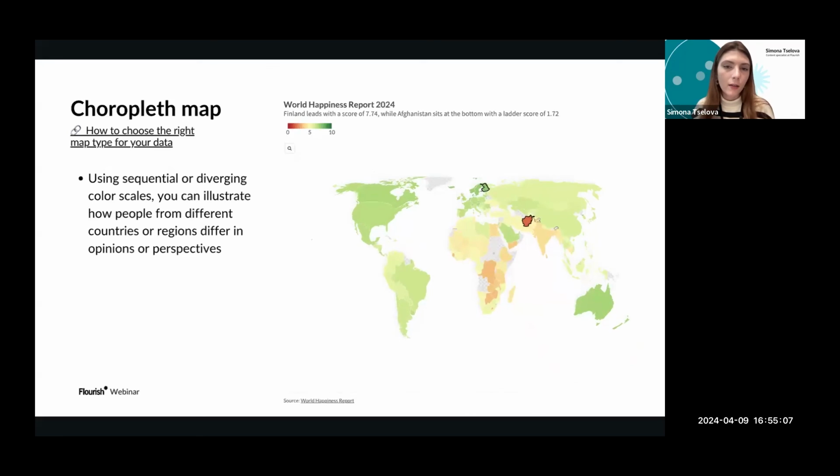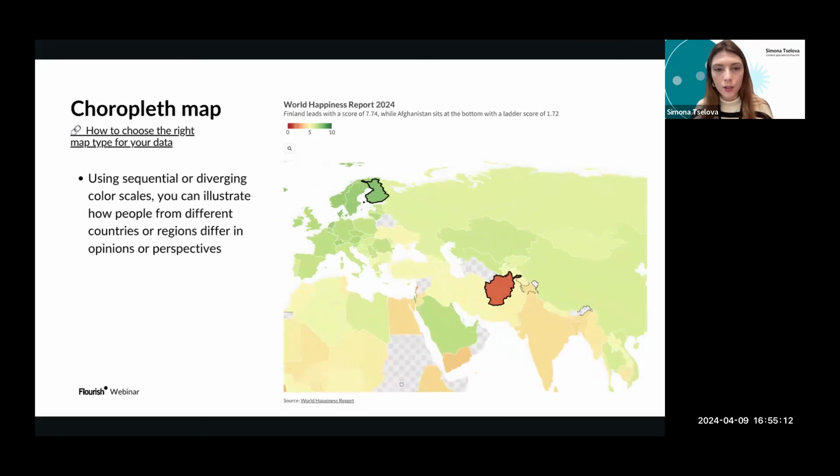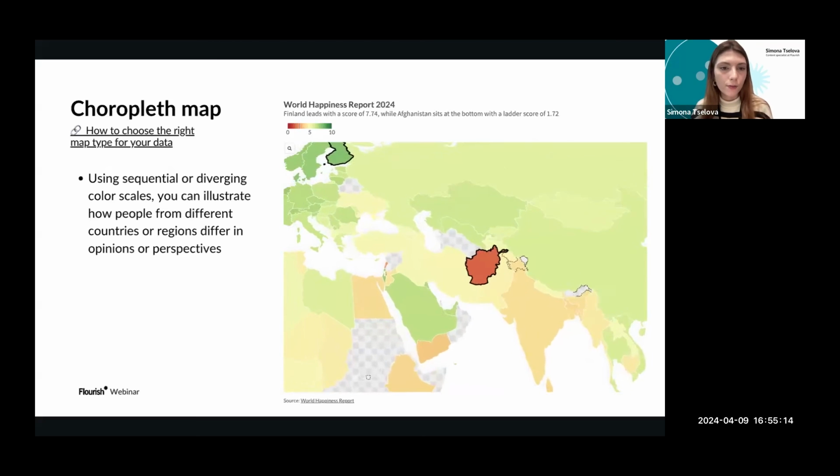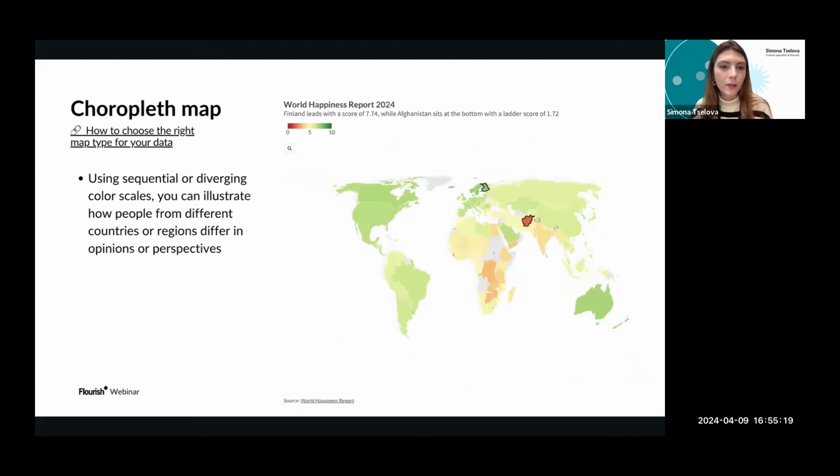And of course, in a choropleth map, you can also choose a linear or a diverging color scale, depending on what you're visualizing. You can illustrate how people from different countries differ in their opinions or perspectives.